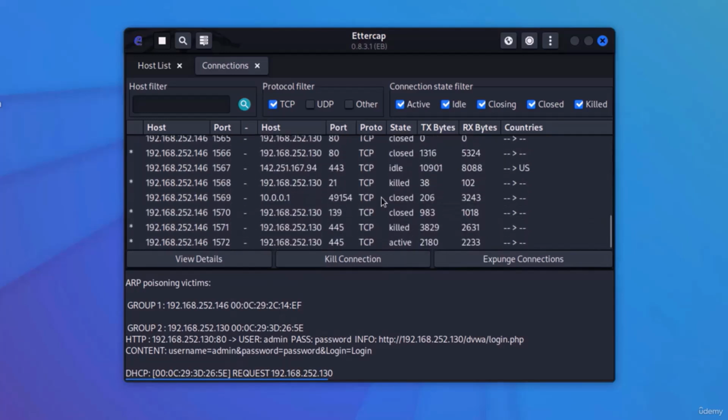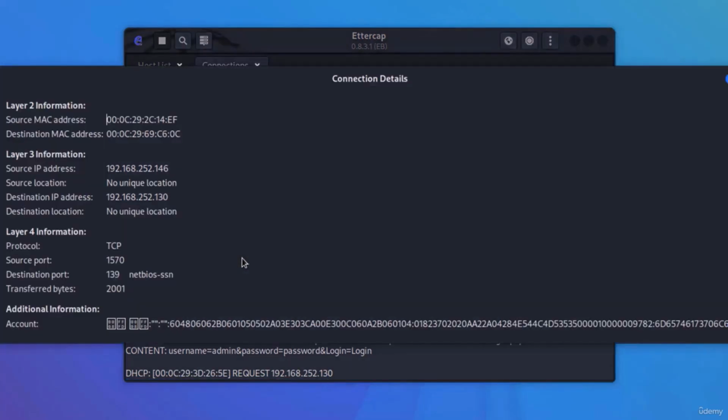and let me find a connection using port 139. Here it is right here. And view details. Click that. So whatever the bug is, I can't see the account here, but I can see the logon attempt. I can see both the LM hash and the NTLM hash. We could capture those and send them to a cracker.